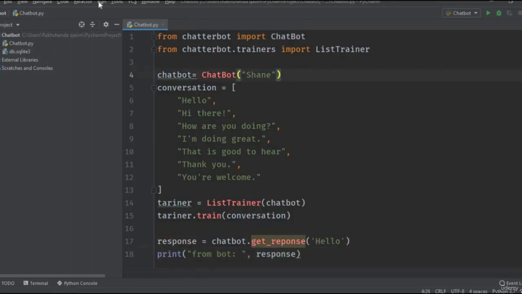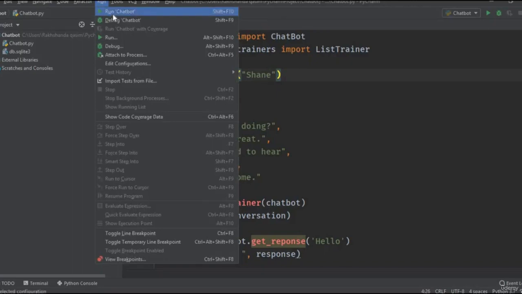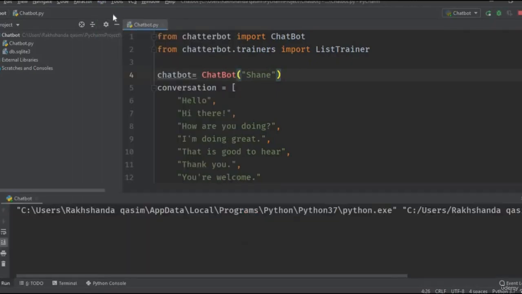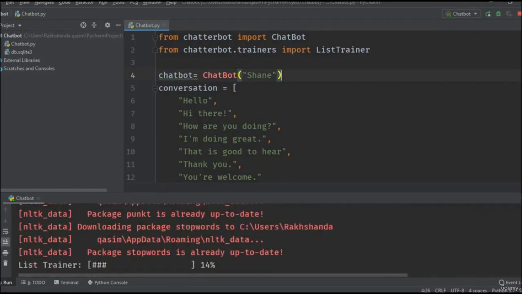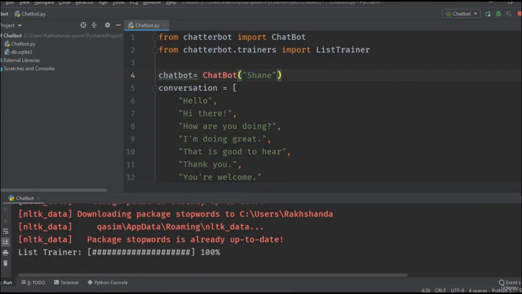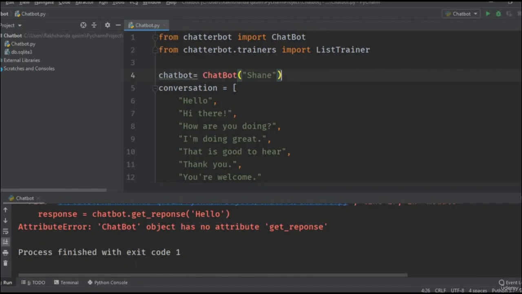Now I'm going to run my code. Hope it will run successfully without any error. I hope. Okay, it is compiling, and it is starting the project. As you can see here, the list trainer. So it gives an error which is ChatBot has no attribute get response.